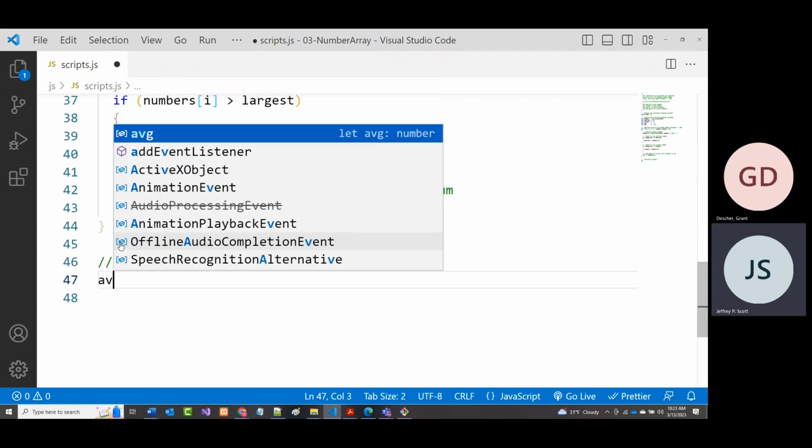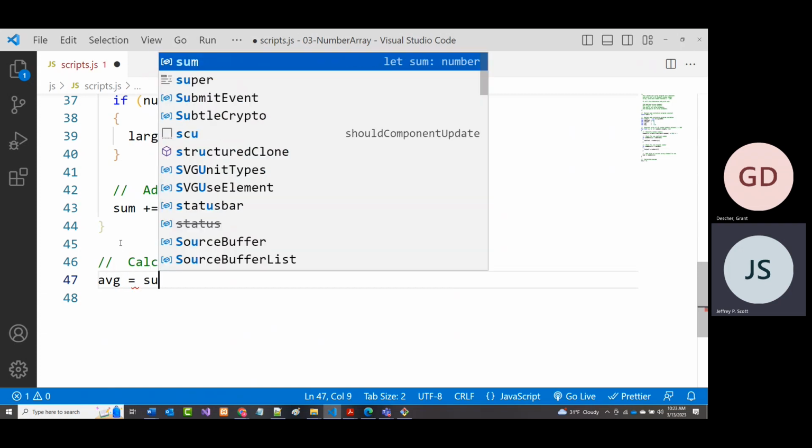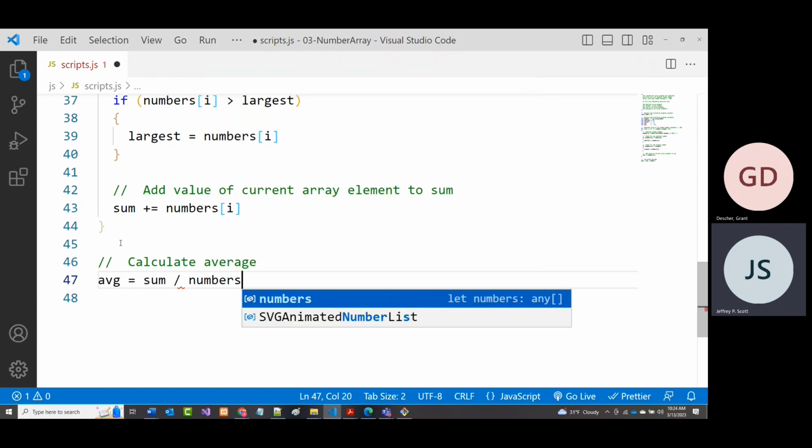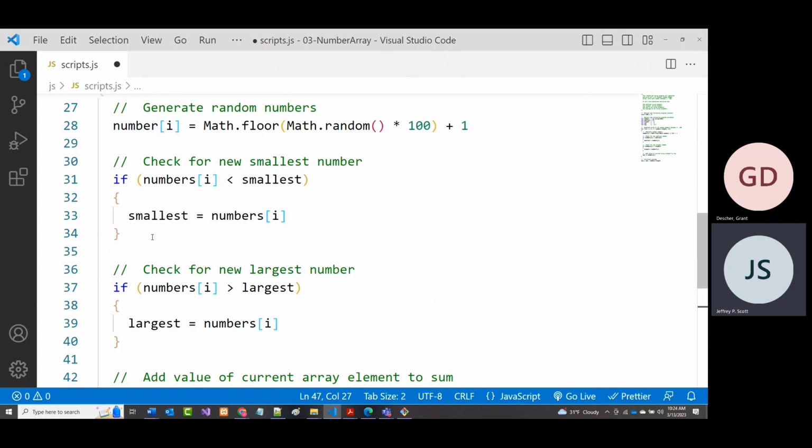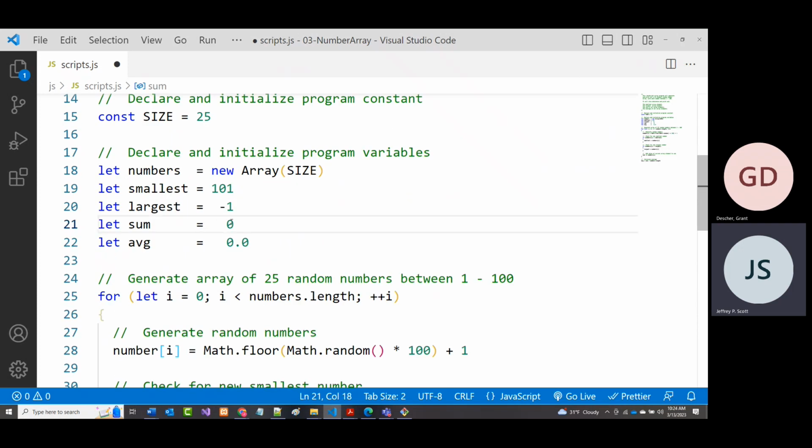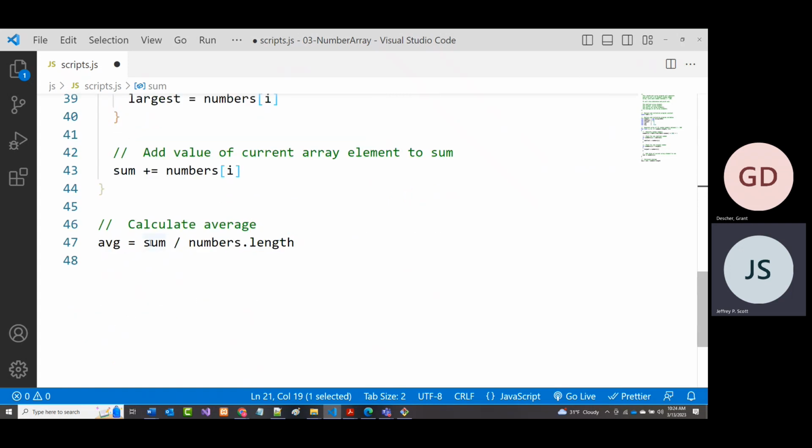Now, if I do this, AVG equals sum divided by numbers.length, I'm probably not going to get what I expect, because what I'm doing here is taking and dividing an integer, or whole number, which is sum, by the number of elements, which is also a whole number. So I'm dividing an int by an int. And even if there's a decimal, since it's an int divided by an int, it throws away the remainder, which I might want in here.